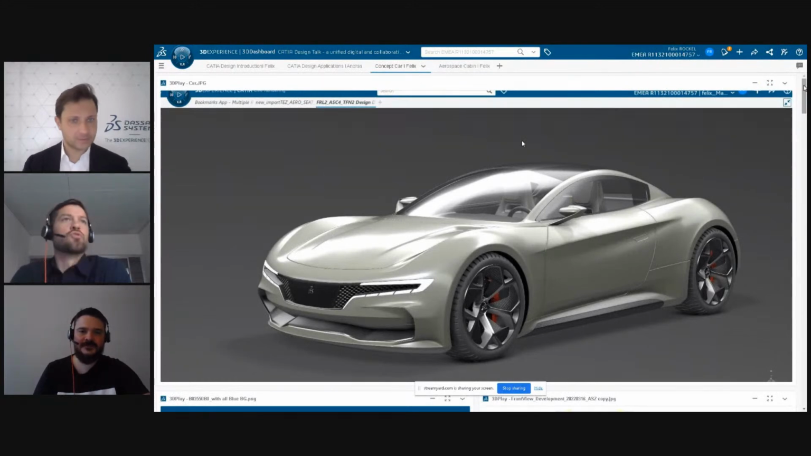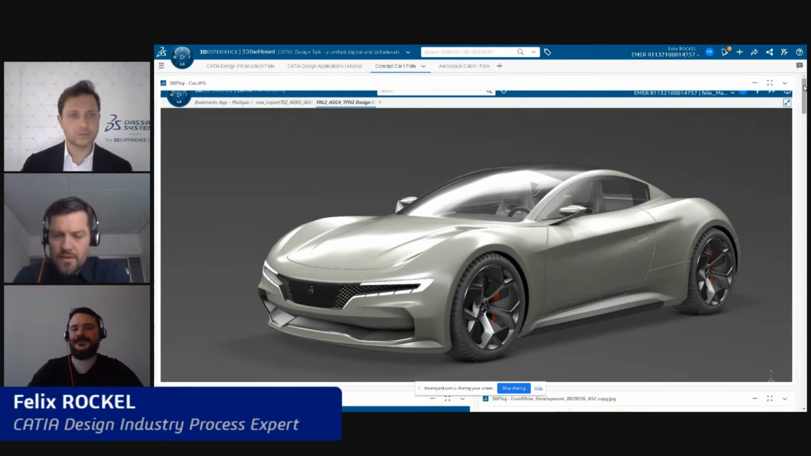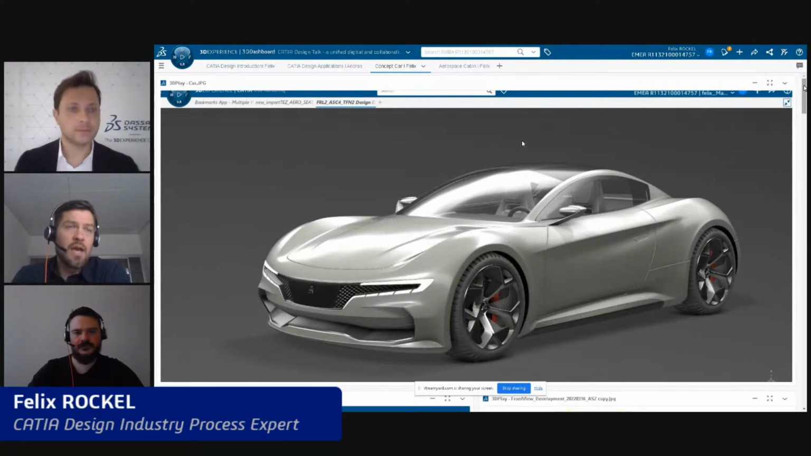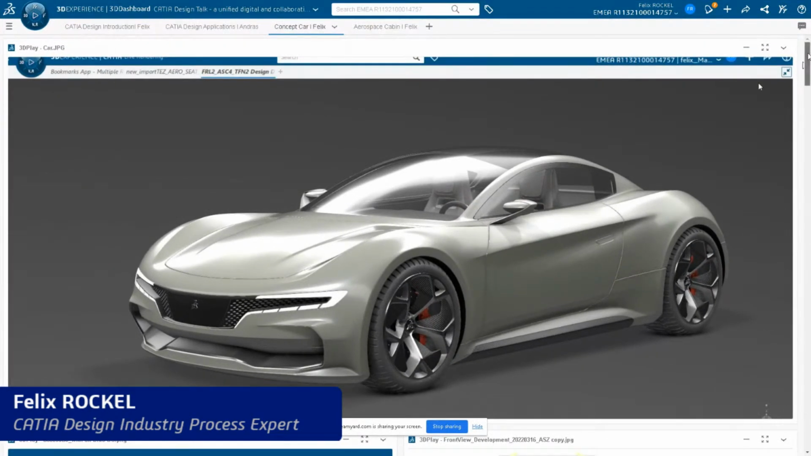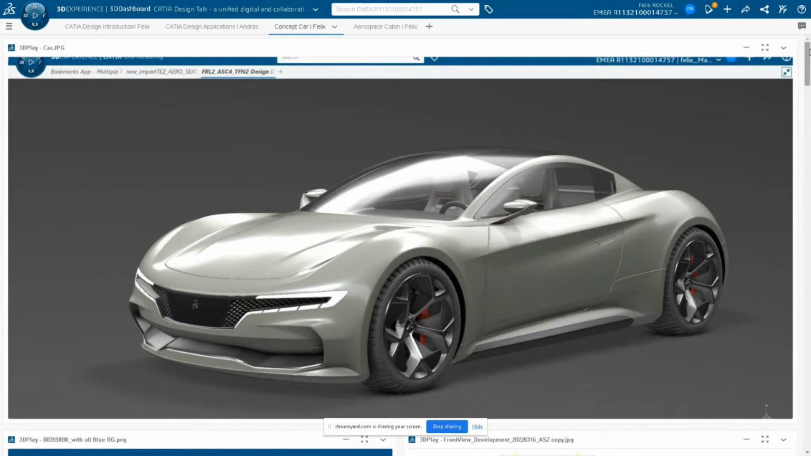So I want to introduce or show two of our recent projects that we have done on the 3D Experience platform with the exact applications that Andras has shown before, and the same workflow that I showed before in my video. So one is this concept car model. You've seen it in some of the videos already, a little sneak preview.